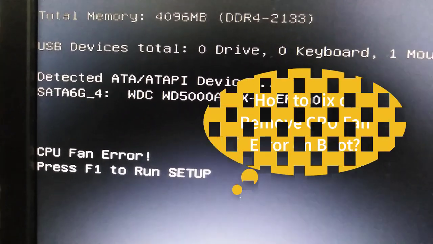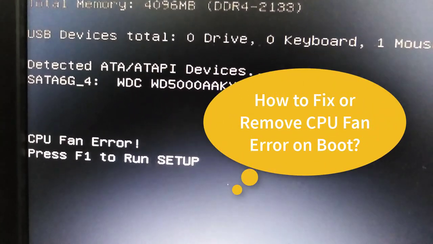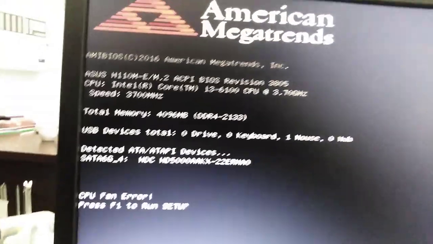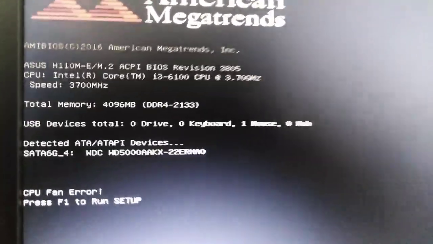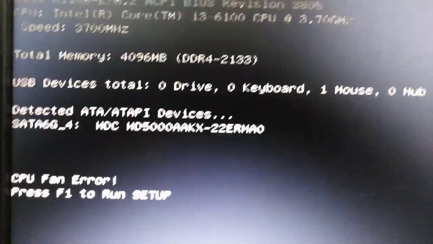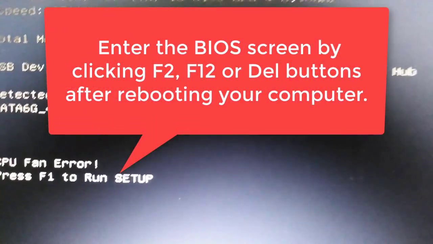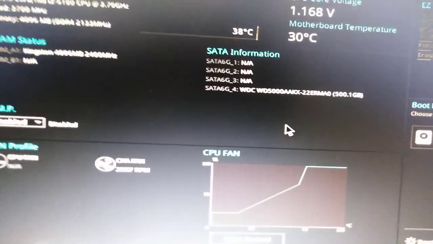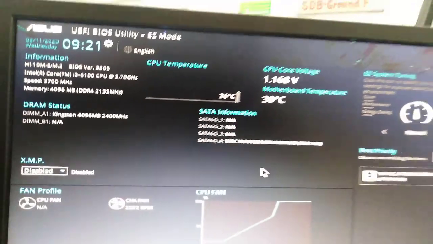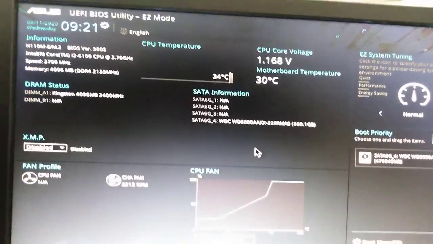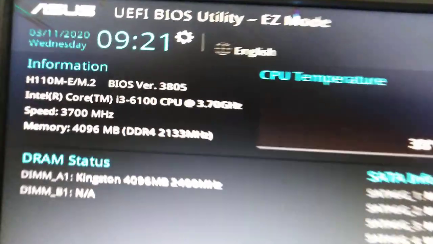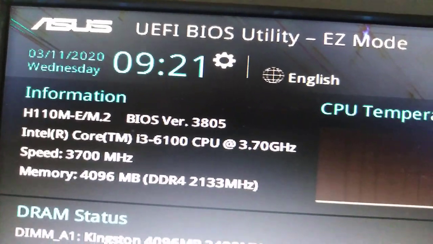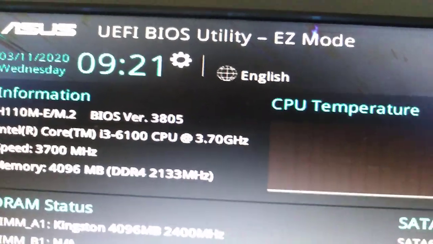Let's see how to fix the CPU fan error. So we need to press F1 to enter the setup. This is the Asus EFI BIOS Utility, Easy Mode.